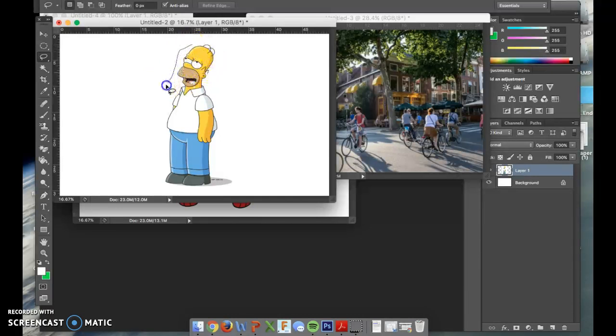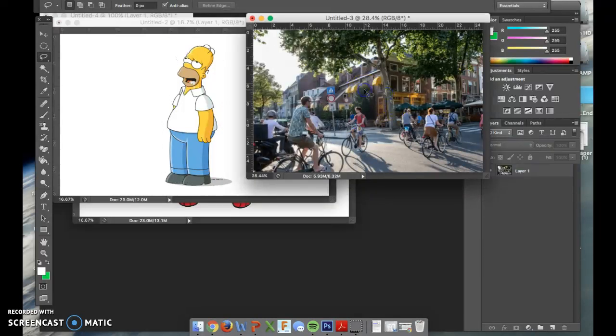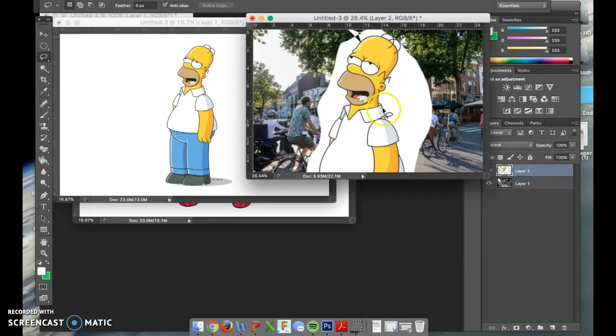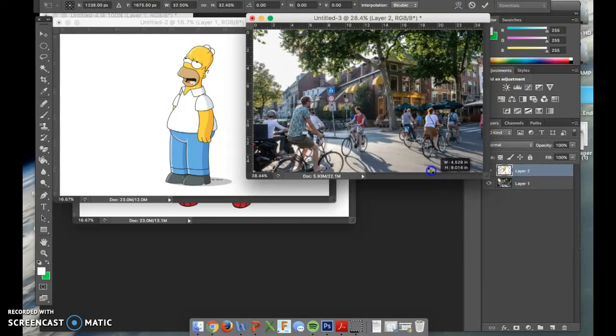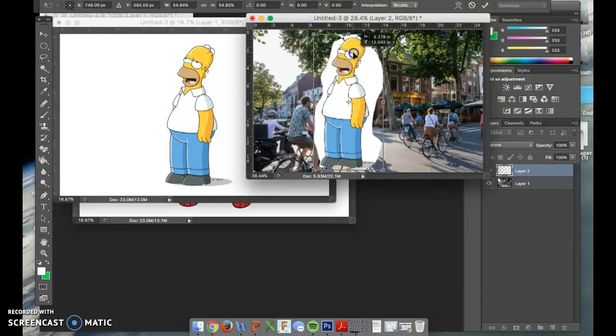With the lasso tool, if I sit here and go around Homer, and I copy, go over here, and paste him, you can see, first of all, Homer's huge. You'd use Command T, Shift, to scale him. But there's an issue here. It's kind of crappy. When you look at this, you can see all the white wherever I just went around him.